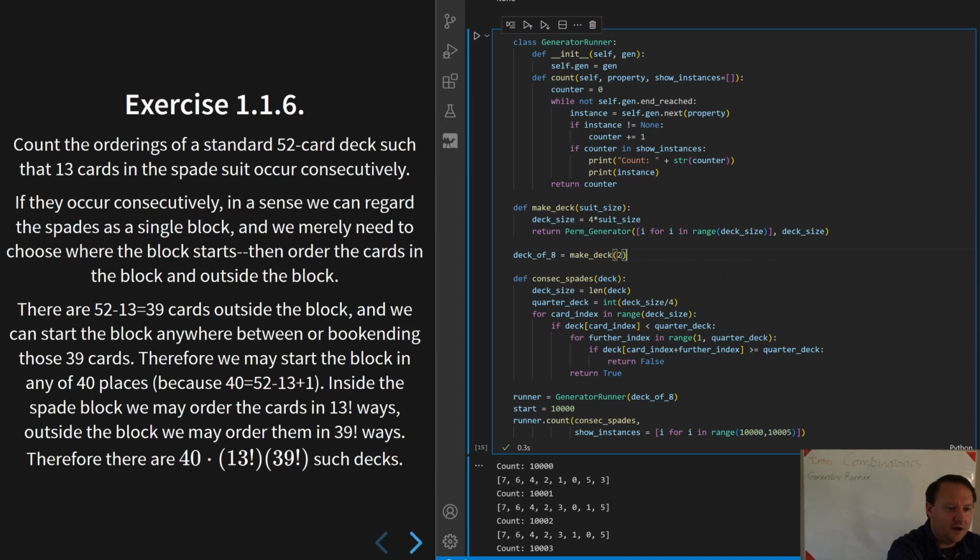But anyway, what I want is for those to be consecutive. The way I check for that is, I do a little bit of basic math just to work out how big a quarter deck is. Then I increment through all the cards in the given deck. This deck is going to be a list of numbers, and I take every index and look at what is in the deck at that index.